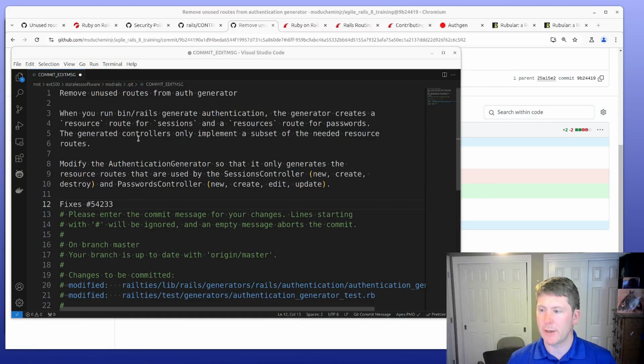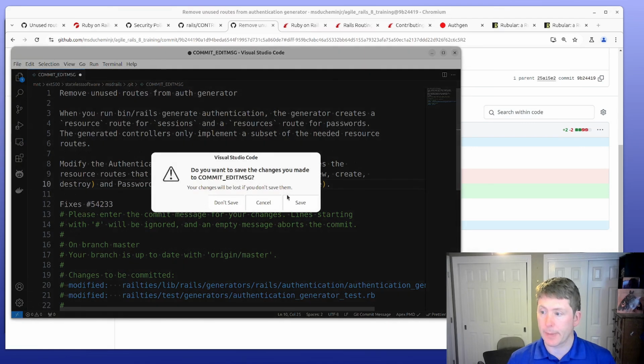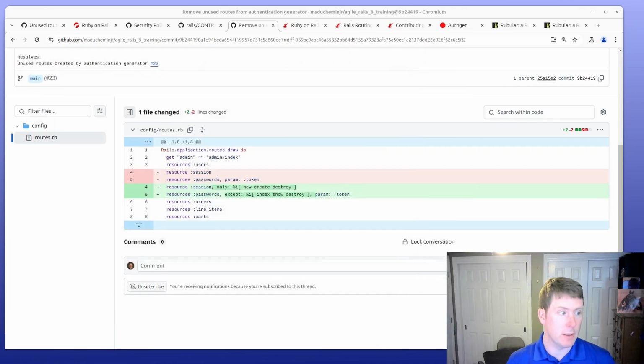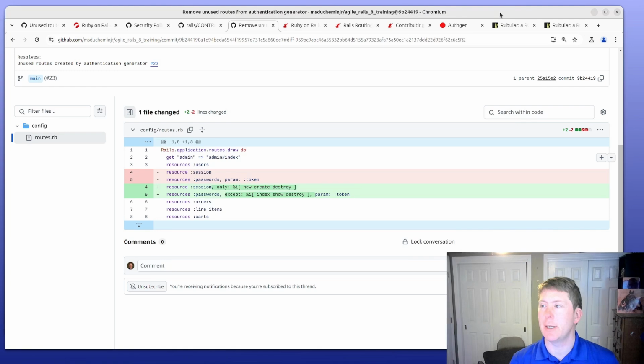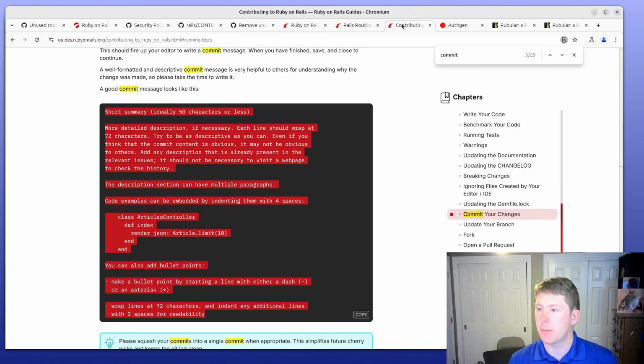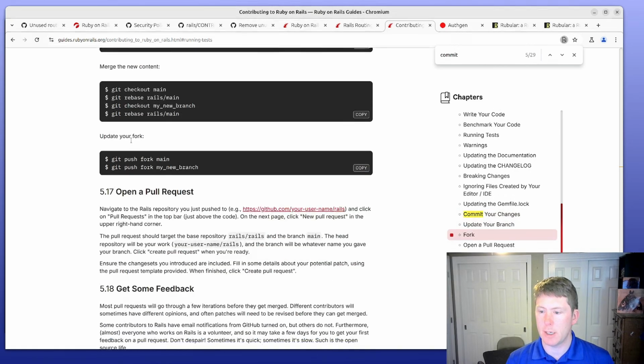So I've got my commit message here. Save it. Yes, I do want to save it. And I also need to update the changelog, which I neglected to do. We'll have to amend the commit to add it in. So this is the commit message example.